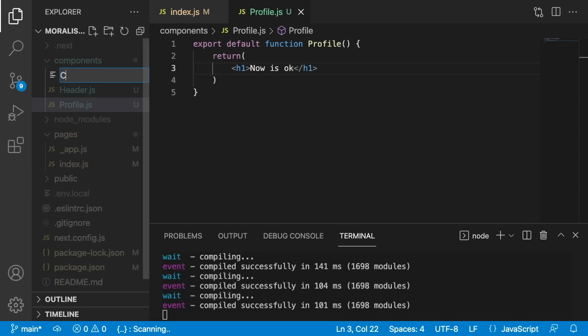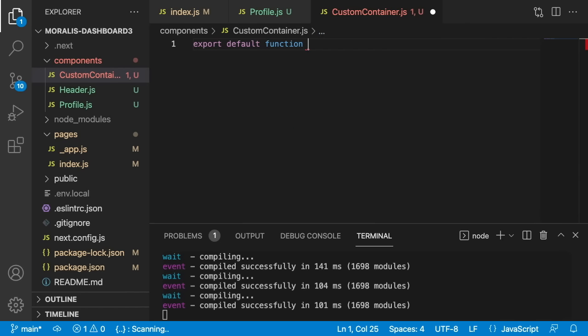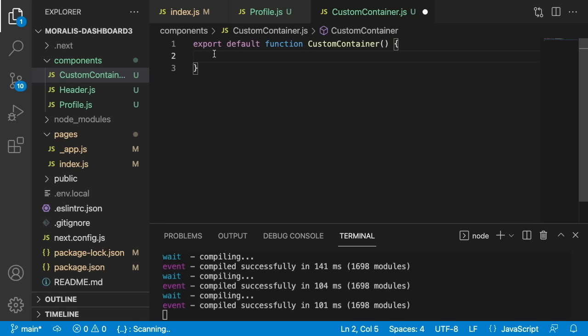So let's create a new file and call it customContainer.js, and again export default function CustomContainer. I know there are some extensions with React snippets to create function components and class-based components, just typing RFCA and so on. But I feel pressure writing each time export default function and so on, so I just don't use them, and sometimes I like to repeat myself for certain things. So this custom container, it's really simple.